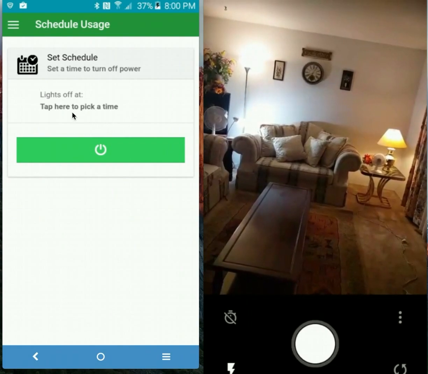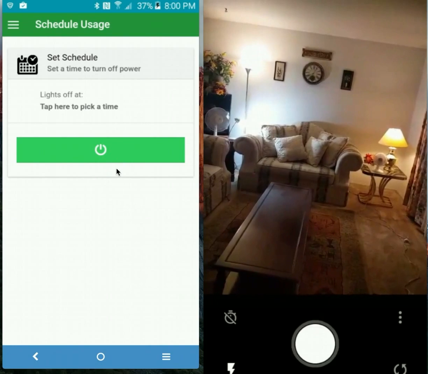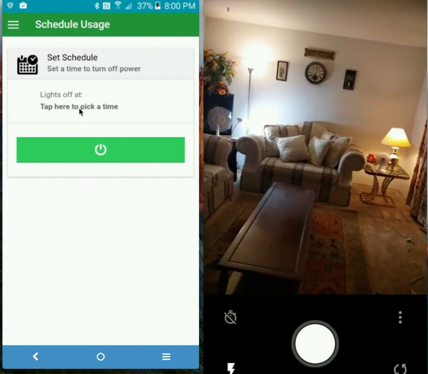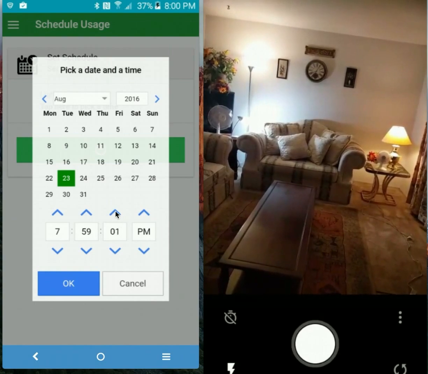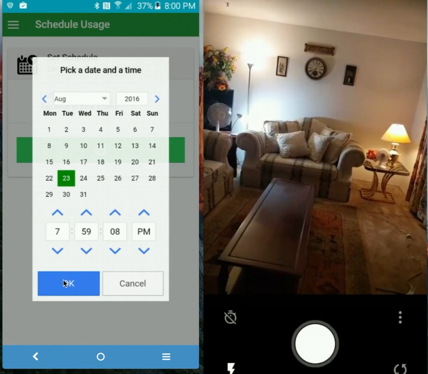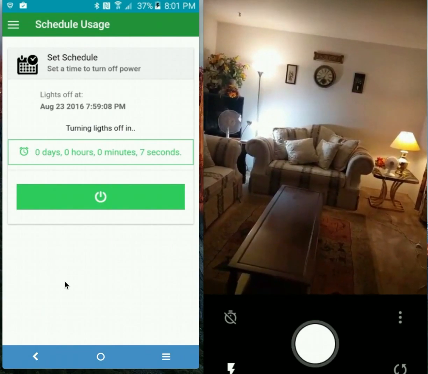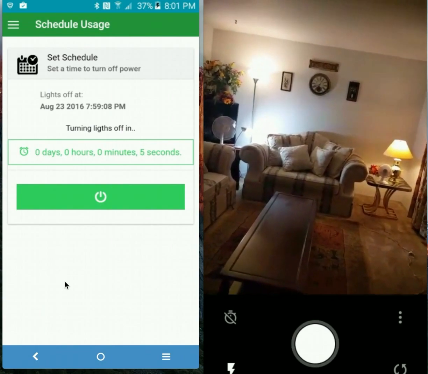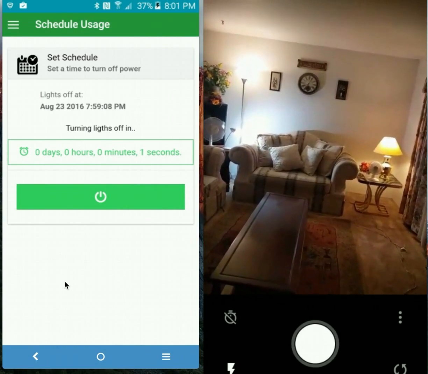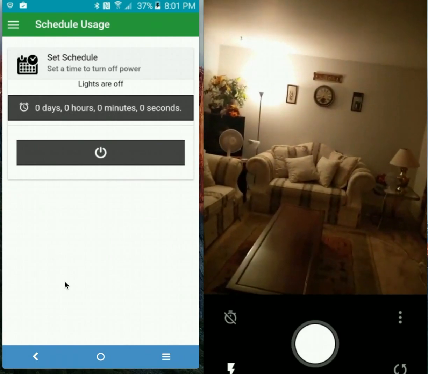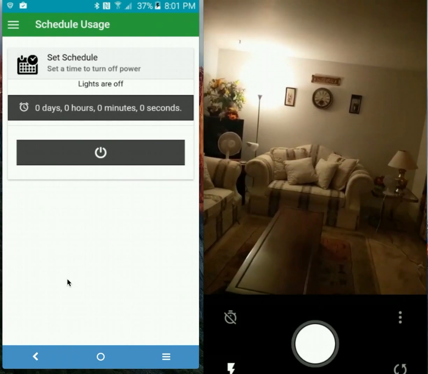So right now the devices are on, so it's giving me a green button which basically shows that everything is on, and I can tap here to pick a date and time. For demonstration purposes, I'm going to say just turn everything off a few seconds from now. In this case I pick 10 seconds, and then the timer basically shows you when the devices are scheduled to turn off. There you go. So instead of manually controlling, you can set a timer and schedule your devices to go on and off.